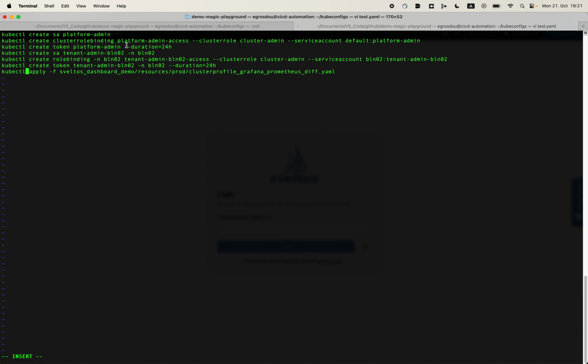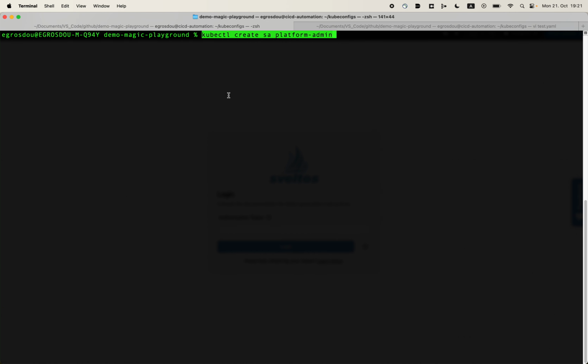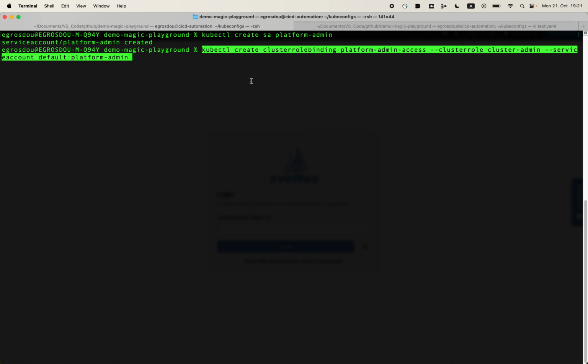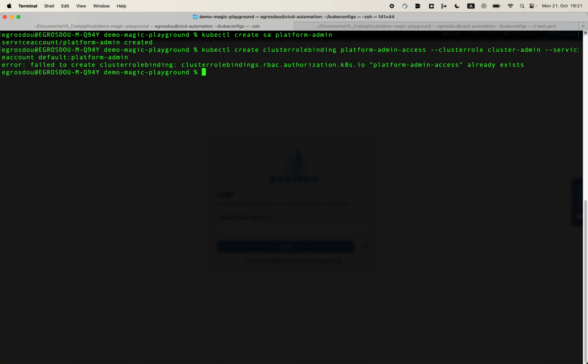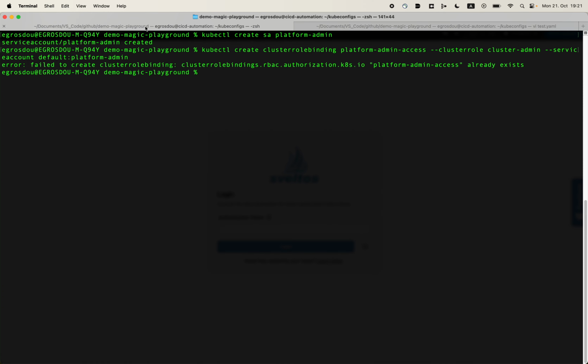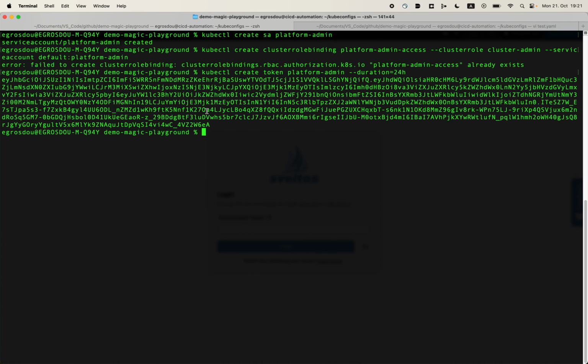Now, we're going to start with a platform admin. As I mentioned before, let's create a service account. Let's create a cluster role binding and associate it with the service account platform admin, and provide the cluster role cluster-admin so we can see all the clusters that have been registered with Sveltos. And now let's create a new token that is valid only for 24 hours. Let me paste the command and let me copy the token.